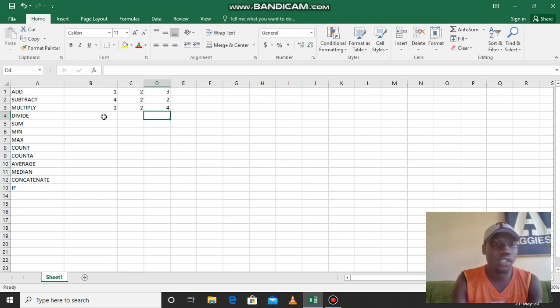The fourth formula is divide. In divide, let's put here 4 and here 2. If you want to divide 4 by 2, we have an equal sign, then select the first cell, then the divide sign, which is the forward slash on our computer, which is that one. Then I'll select the second cell, then press enter. So 4 divided by 2 is 2.